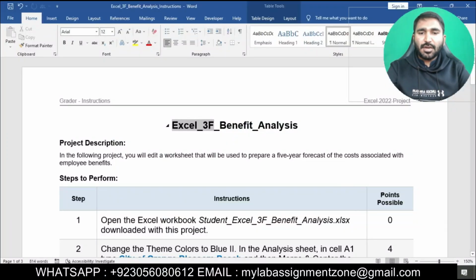In today's session, we are taking Excel 3F benefits analysis. I will guide you through this video step by step, making it easy for you to follow, and you can complete your assignment by watching this video.